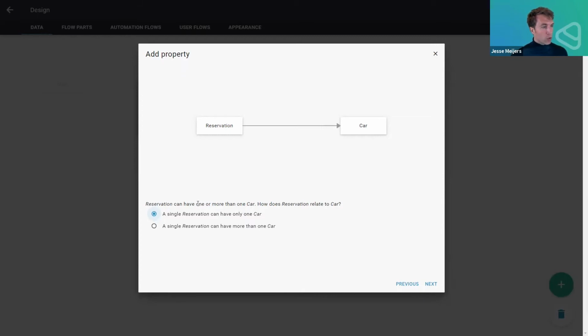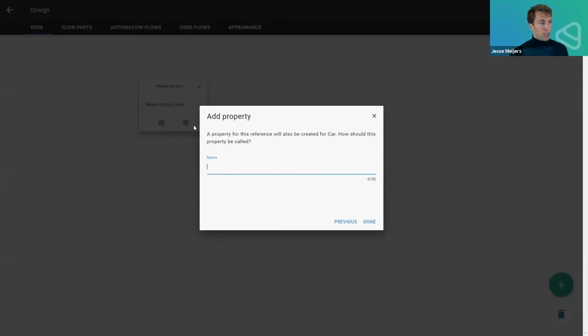Reservation can have one or more than one car. Well, a single reservation can only have one car, right? You can only make a reservation for one car. That's how I want to design it anyway. But a single car can have more reservations because a car can be reserved for today and for tomorrow and for next week. So we want to have more than one reservation there. We click next. And then a property will also be created for cars. So how will we want to call that property? Well, let's call it reservations. There we go.